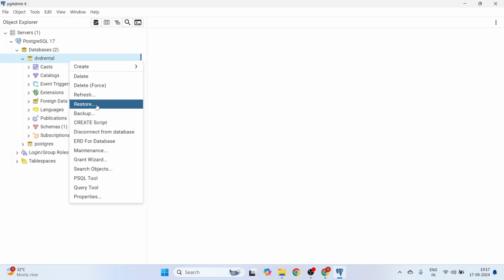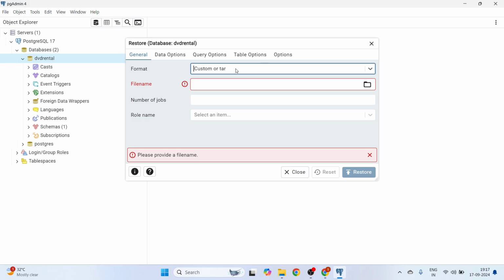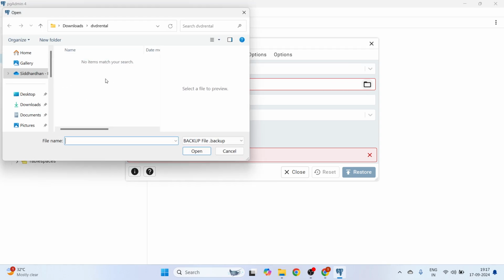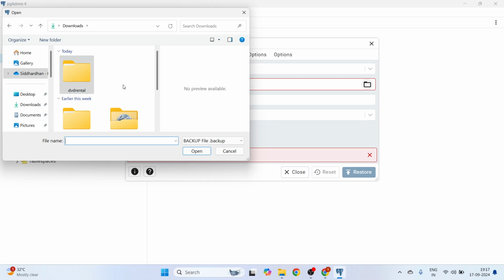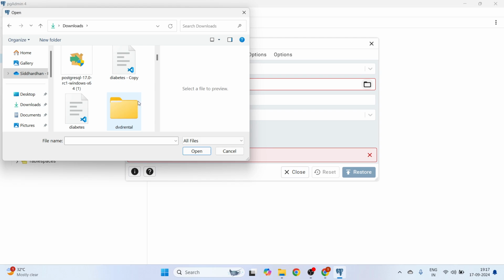Here we have an option of restore. Click on this restore, custom or tar file, because we are going to pass in the tar file. In this you can click on this folder symbol and navigate to the tar file that we have downloaded, and we can load it. Here it has selected dot backup file, but you have to select all files, because then only your tar file will be visible.